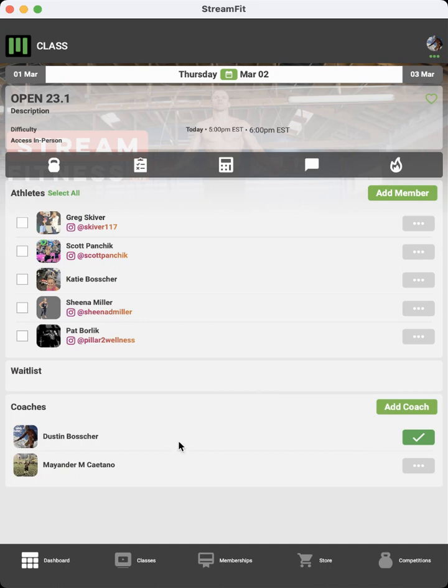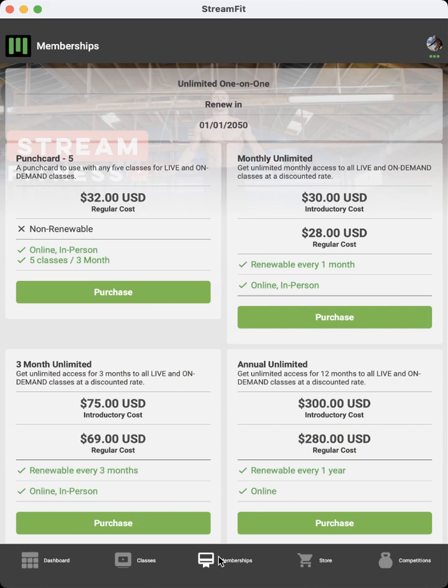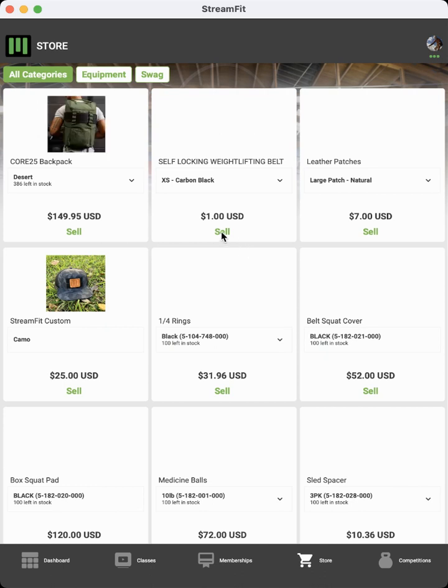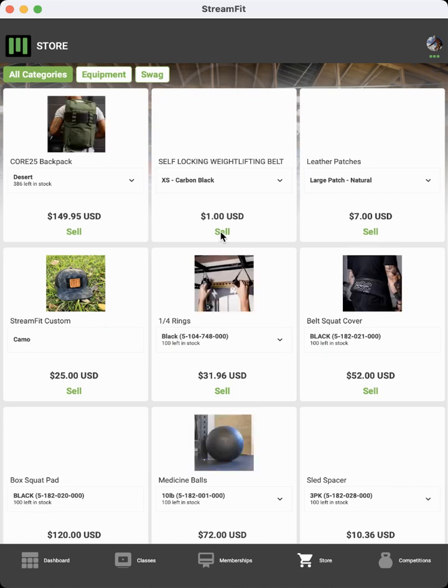All right. So that's dashboard, classes, attendance. Great. That's all good there. Memberships, not much coaches can do there. This is for people to individually purchase. Store, this is where you have a few different capabilities. One of them being that you can sell products instead of just buy them.